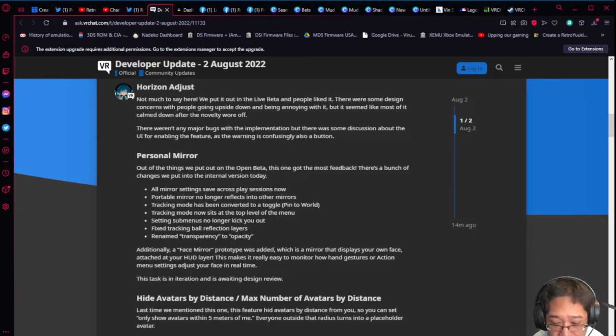Additionally, a "face mirror" prototype was added, which is a mirror that displays your own face or your character's face attached to your HUD layer. This makes it easier to monitor how gestures or action menu adjust your face in real time. This task is now awaiting review. So they're going to review it first to see if everything works, and we'll see where this goes, if it's going to be implemented in the next open beta.